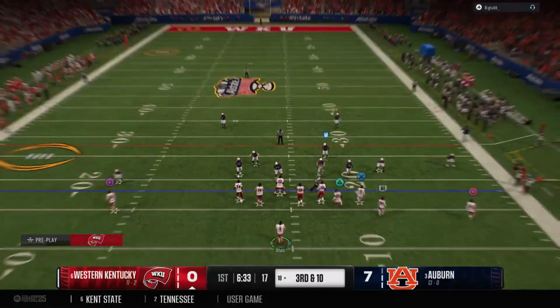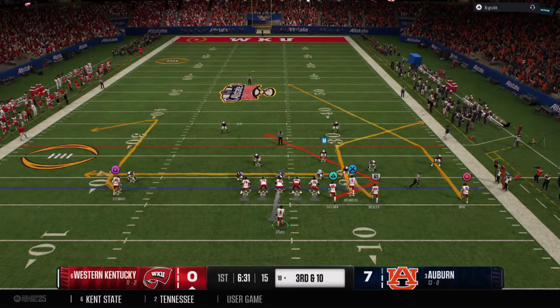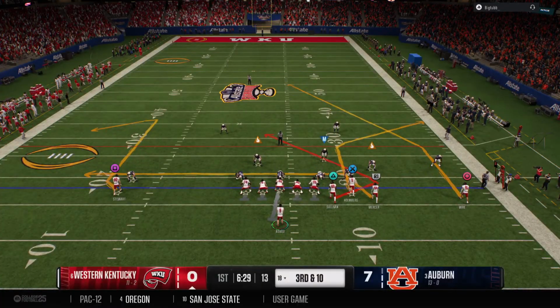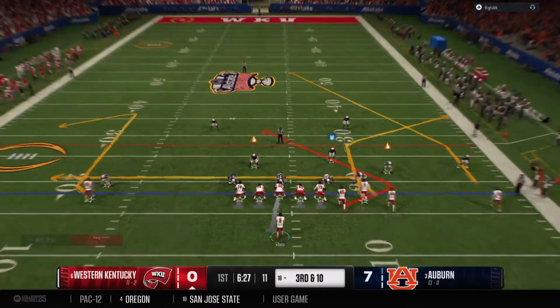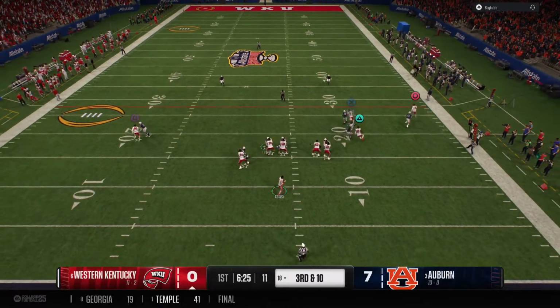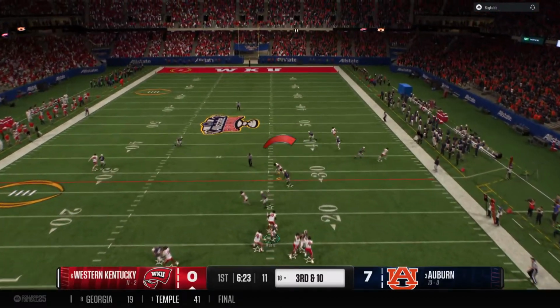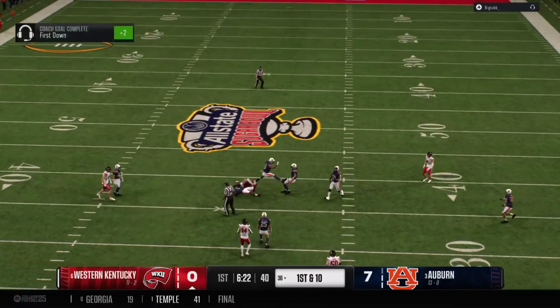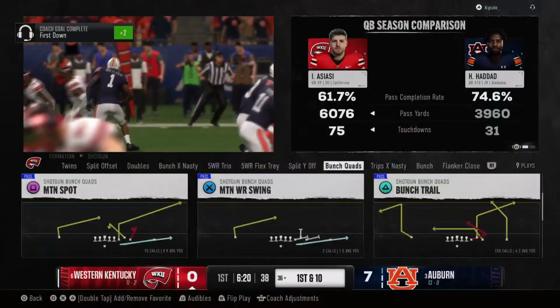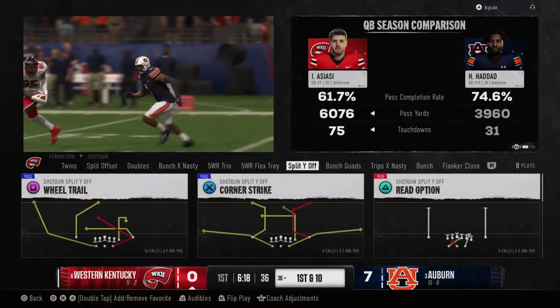So a tricky situation here. Third and very long inside your own 20. How much of a risk do you take? You know, this defense could be very aggressive at this moment. Grab down the middle. It's Sullivan. They get him down, but the gain moves the ball up to the 36.